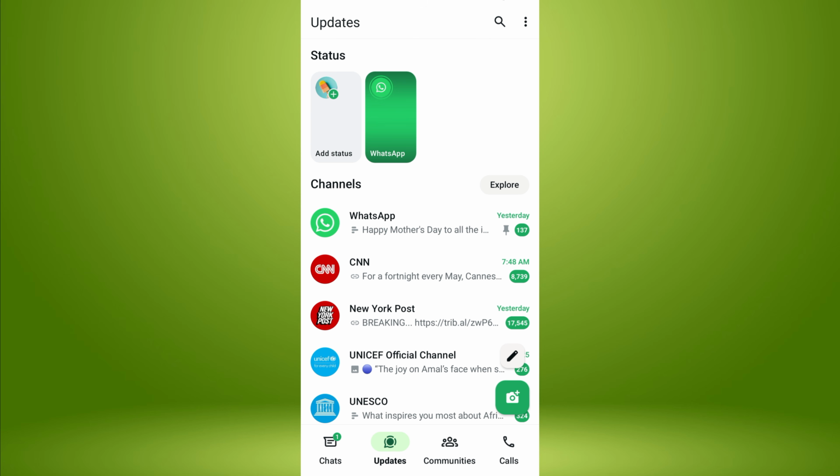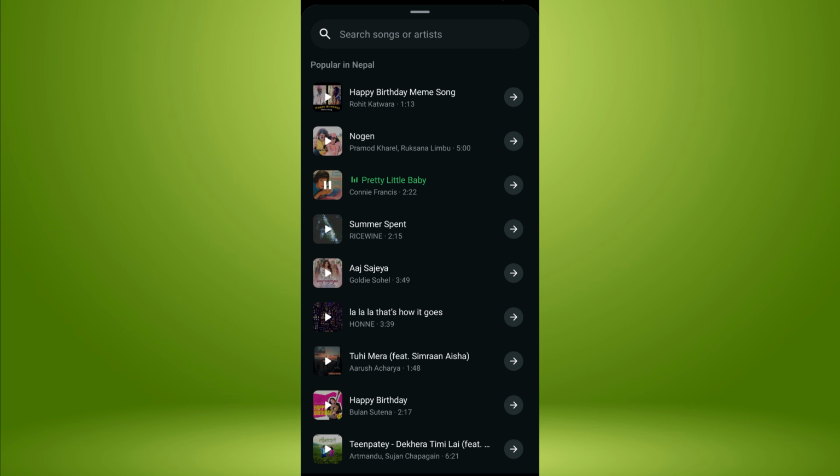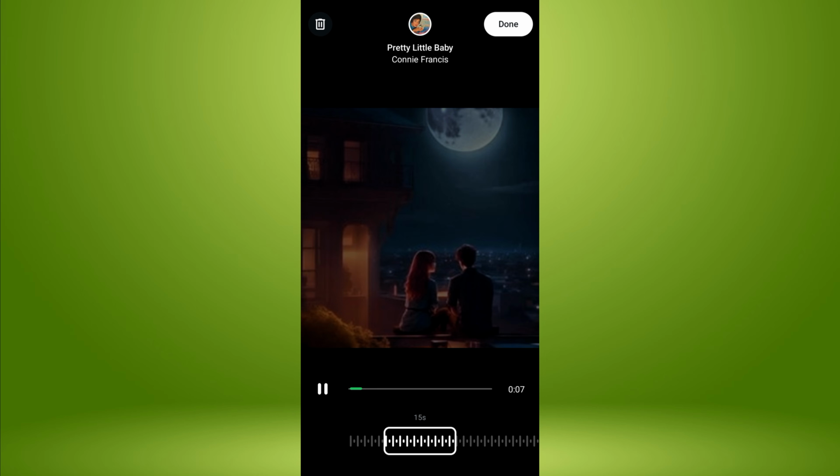Do you want to add music on WhatsApp status? You can put song to WhatsApp status with just a few simple steps.